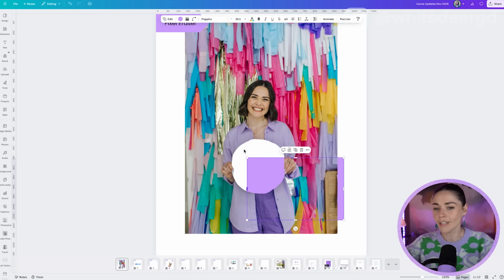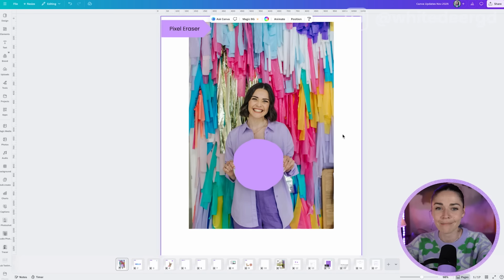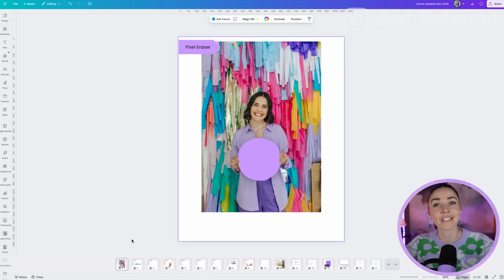So enjoy that one. You can cut out holes. You can just cut around you. You can do whatever the heck you like and explore this Pixel Eraser feature. All right. So that's number one feature. There is a lot to come. They released pretty much 8 big updates. So let's keep on diving in because there is a lot.